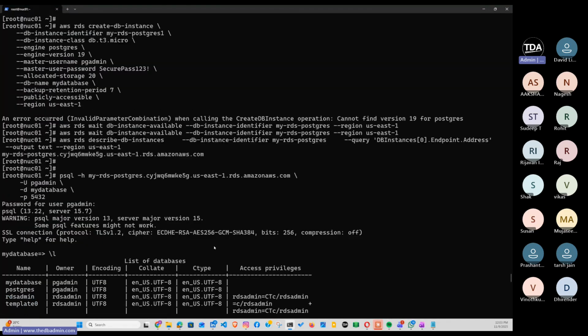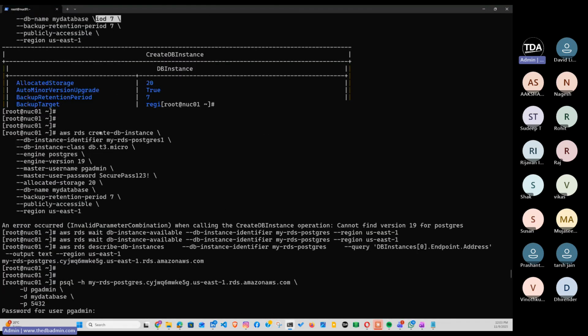Let me make it simple for you. AWS RDS create database instance has certain parameters. Some parameters are required or static parameters, which you have to give always. Without that, they will not execute on the AWS CLI command. But some parameters are negotiable or optional parameters. Even if you don't give them, your instance will get created. So you have to think like that.